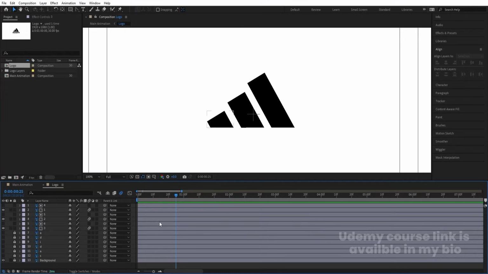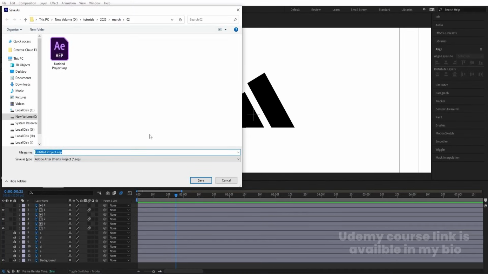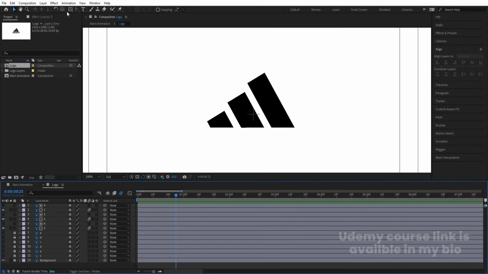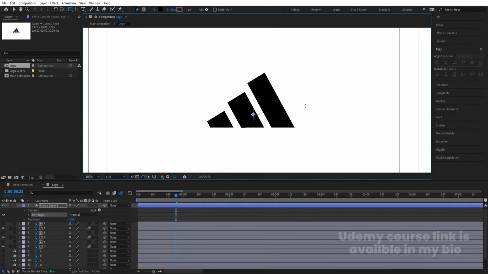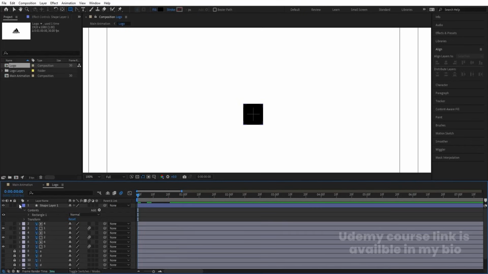Okay, now after that let's save this file. Now after that I'm going to select my rectangle tool, and by holding shift I'm going to create this kind of rectangle. Press Ctrl Alt Home, go to the align tab, align it horizontally and then align it vertically like this. And let's hide this for now.